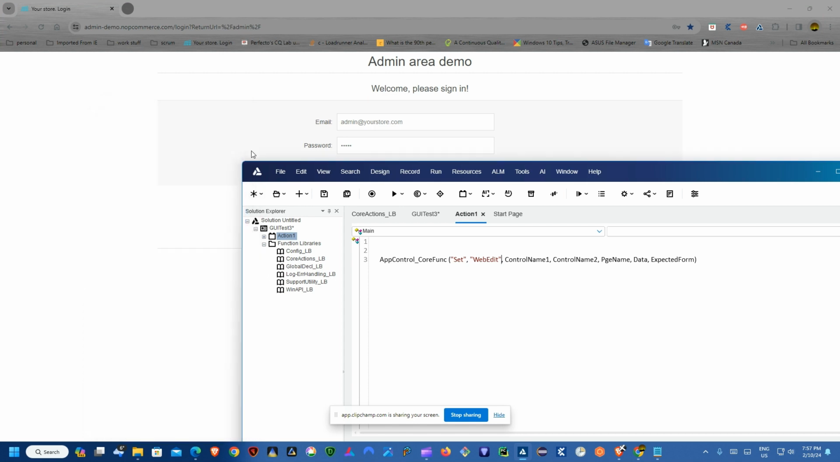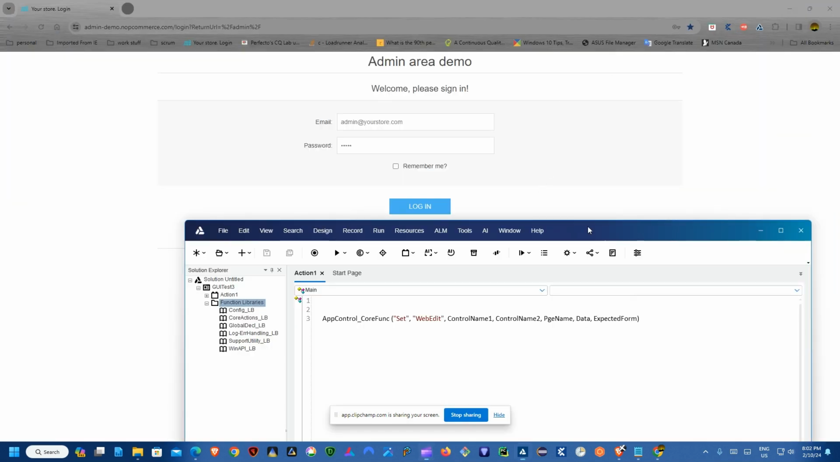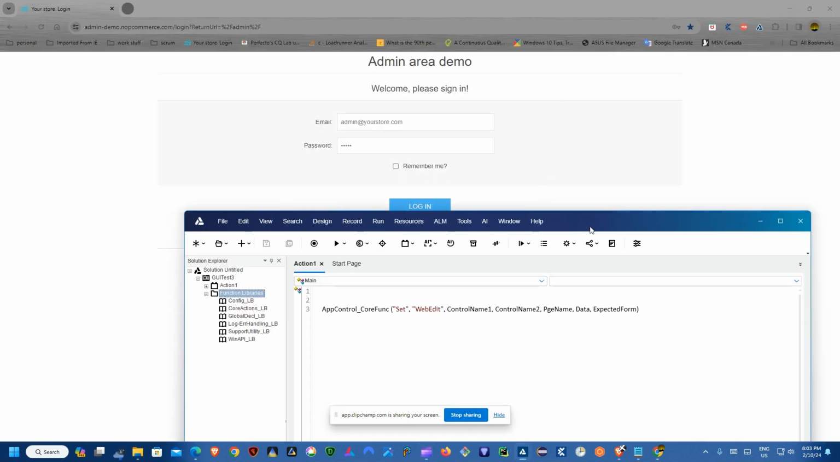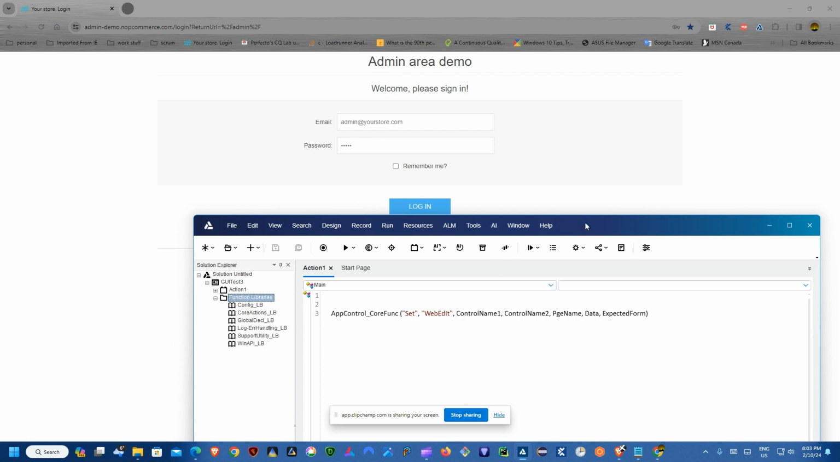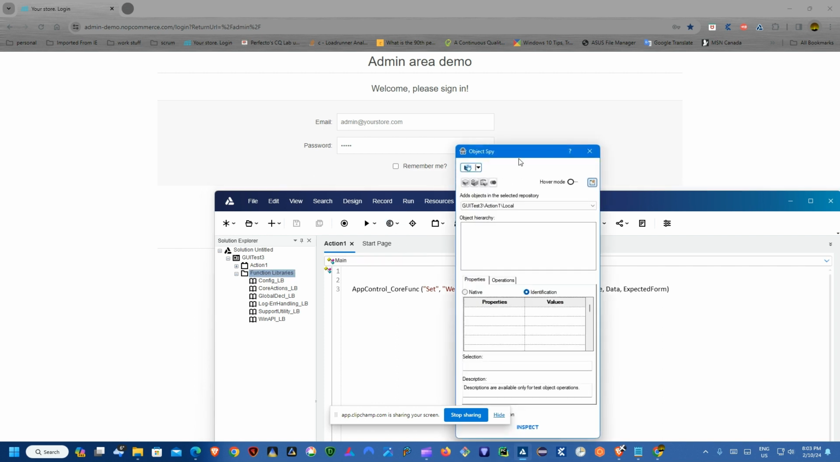Oops. Let me just stop this. Okay, sorry about that. I just had to restart the application to get the spy tool working. It just wasn't connecting properly to Chrome. Okay, let's just start this back up again.